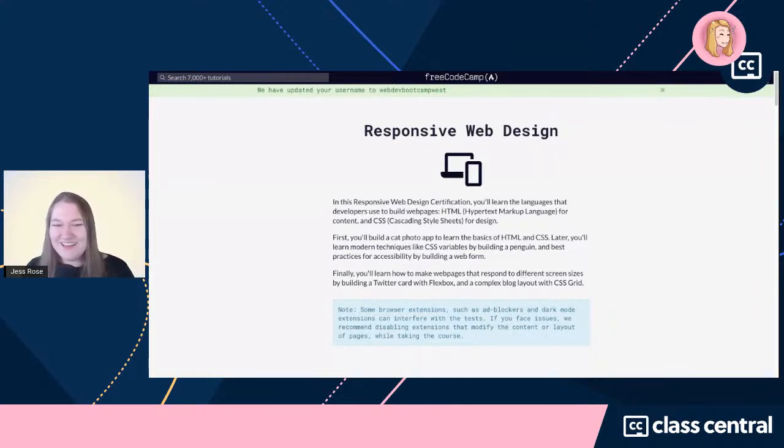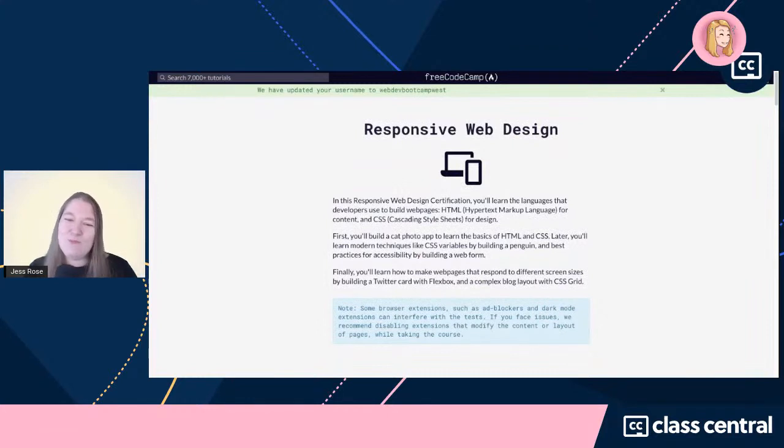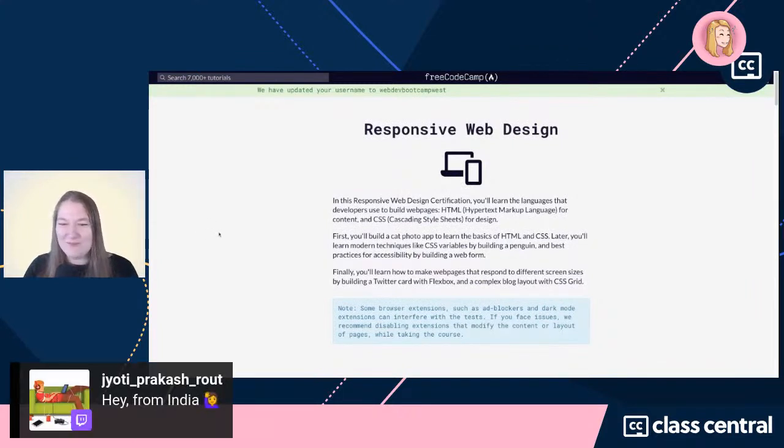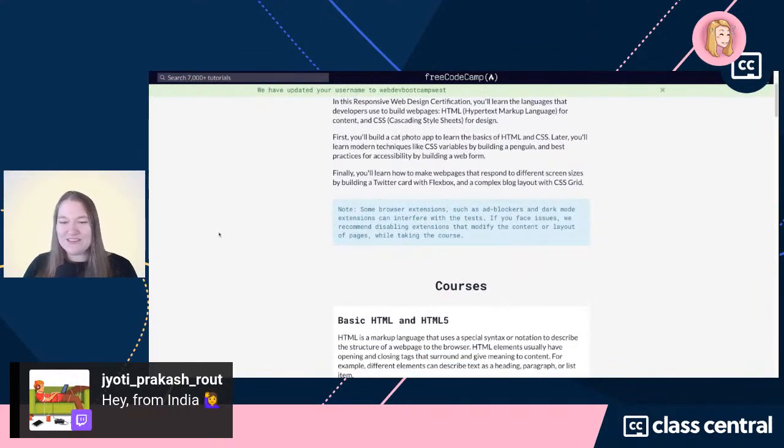So you're settled in, you're logged into freecodecamp, you've got some water or some coffee, you're as comfortable as you can get. Let's go ahead and get started. We're not just going to learn HTML and CSS. We're going to do that by building a cat photo app together. And we're going to learn some other things as well.